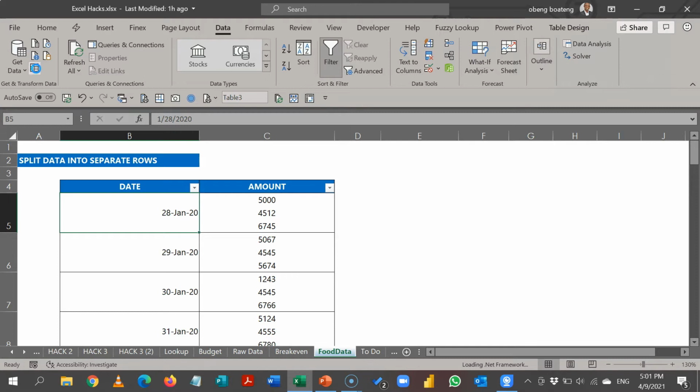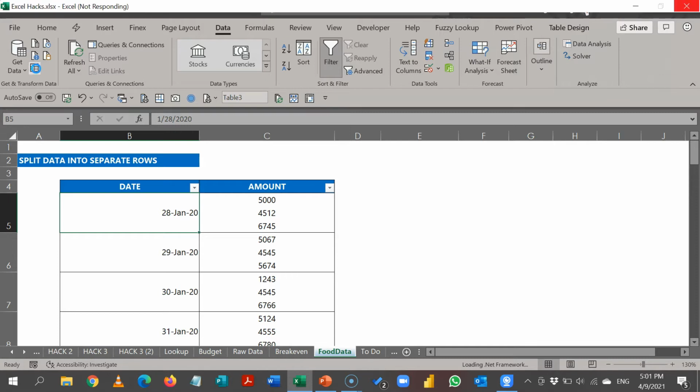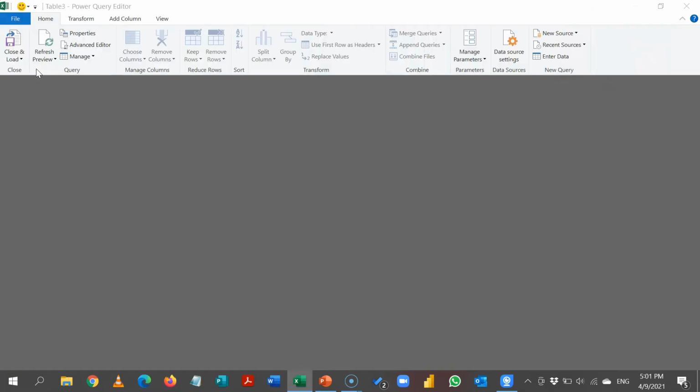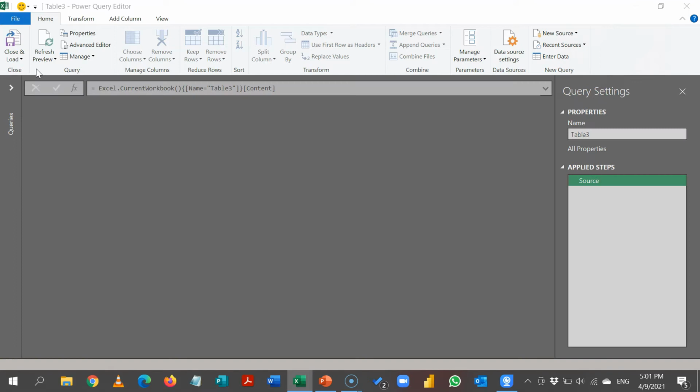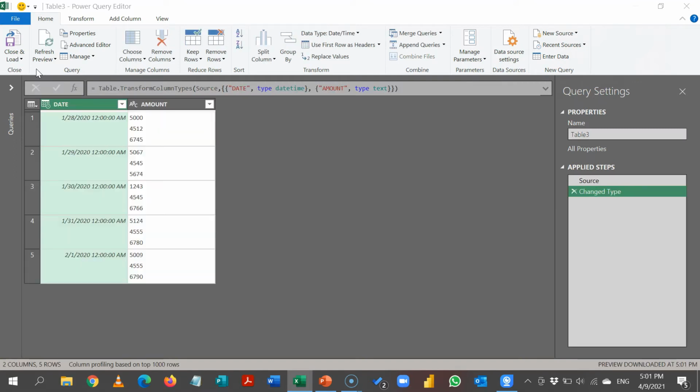Power Query will now read my data and then upload it into another window. So what you are seeing here is the Power Query window. Here you can clean and transform any data type that you connect to. So you can see here I have my date column and I have my amount column.